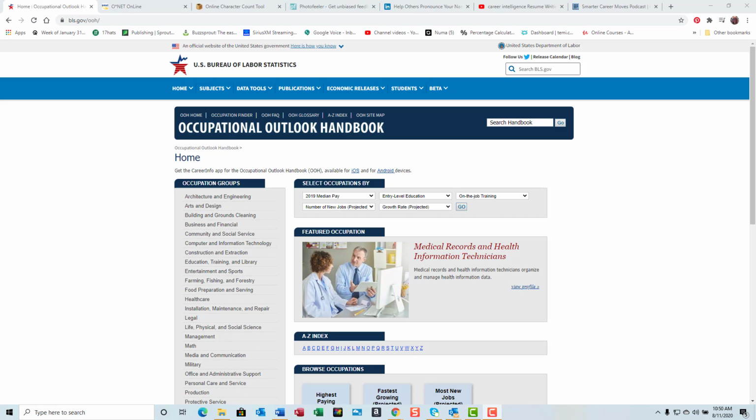I want to talk to you about a few websites that you can use in your job search. Most of them are free. The one that's not free is very, very inexpensive to use. So let's start with the Occupational Outlook Handbook.